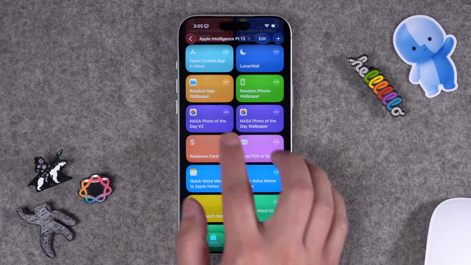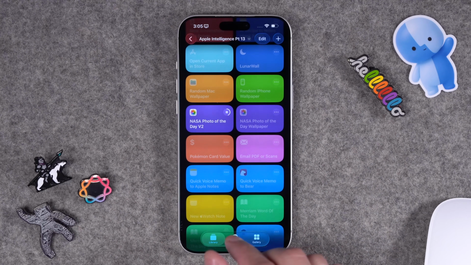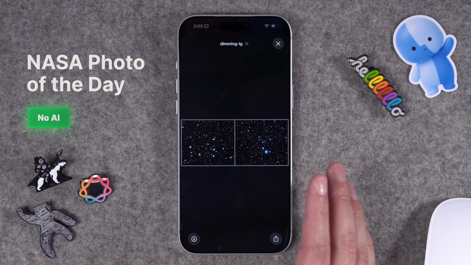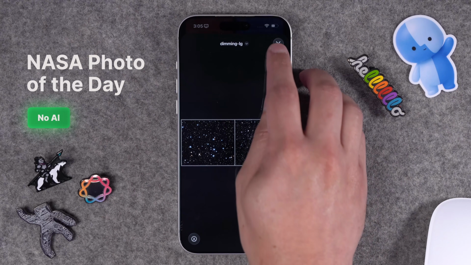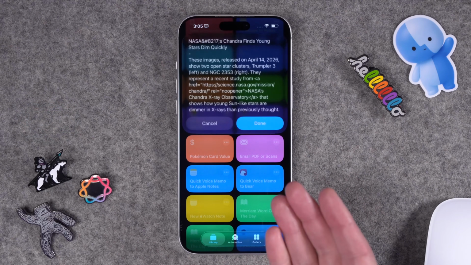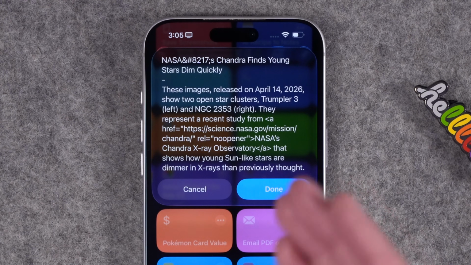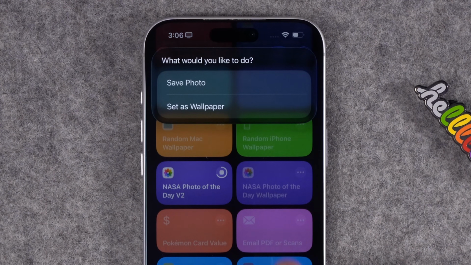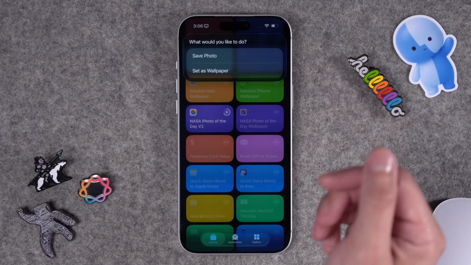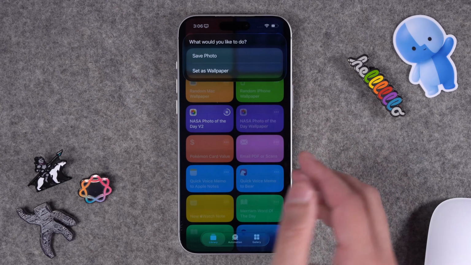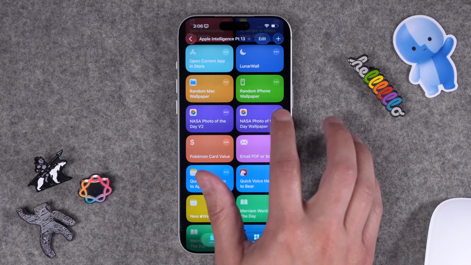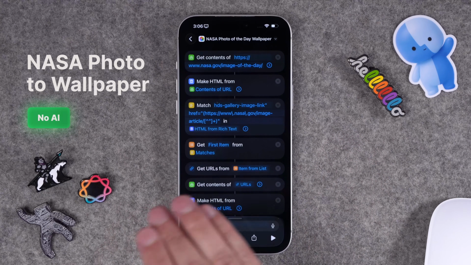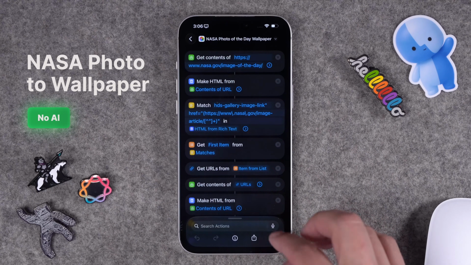And a couple other NASA photo ones. I updated my photo of the day from NASA, not to use their API because we overloaded it. So this is just going to pull the image from the web, and then you're going to see a description of that image right here. There's a new image every day, and you can see a little description there. You can also choose to save the photo of the day from NASA, or even set it as a wallpaper right from that shortcut. Or if instead you want to just be able to run a shortcut and set the photo of the day as your wallpaper, this shortcut will do that.